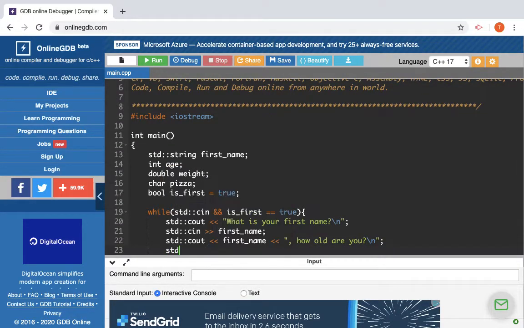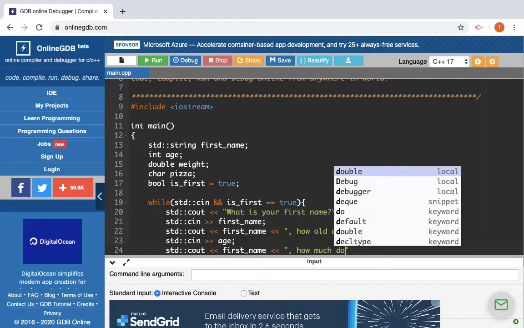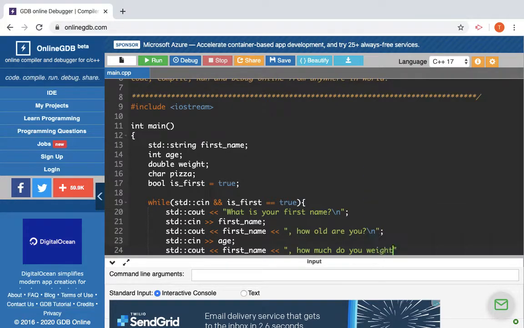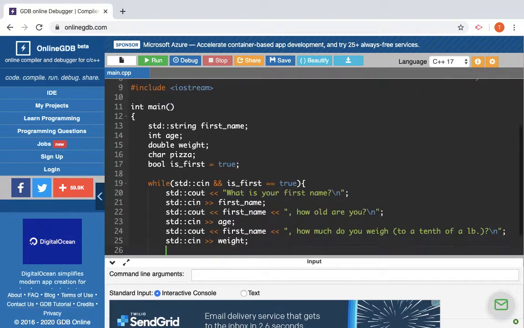Then I'm going to input that. That will go into the integer value of age. Next, I am going to do first name again and ask them a new question. How much do you weigh? And I'm going to give them some specifics to 1/10 of a pound. \n, semicolon, standard cin, get the weight.